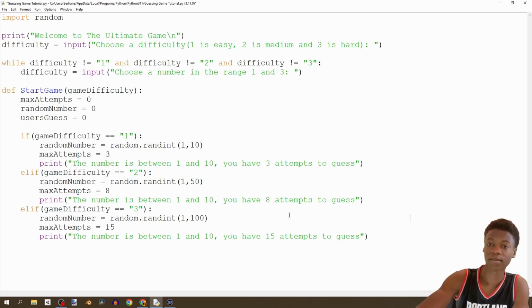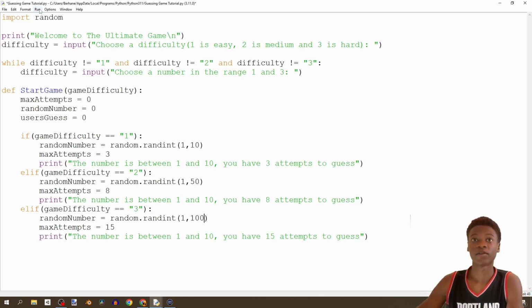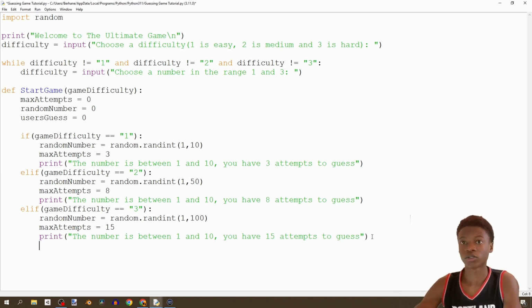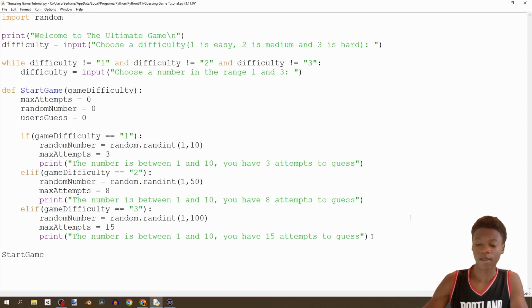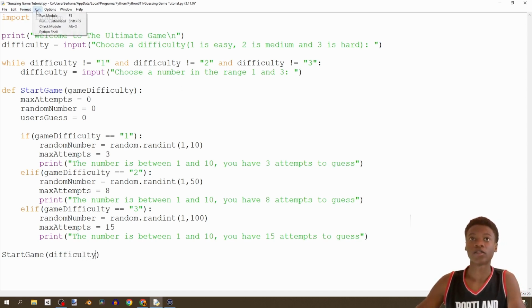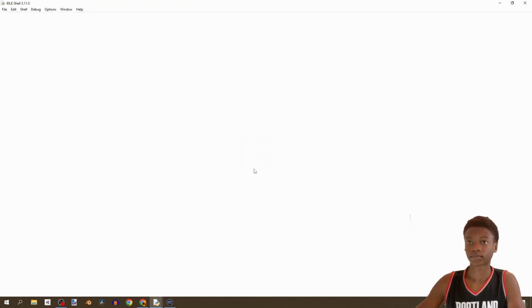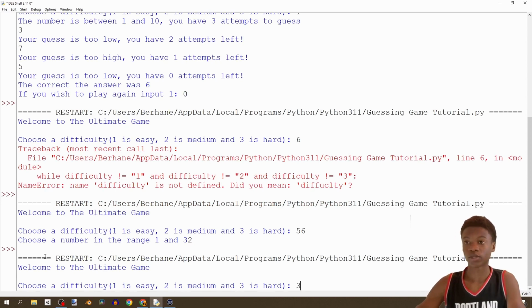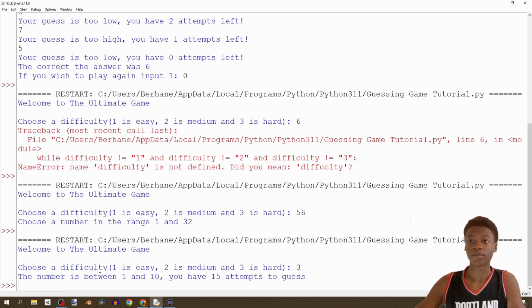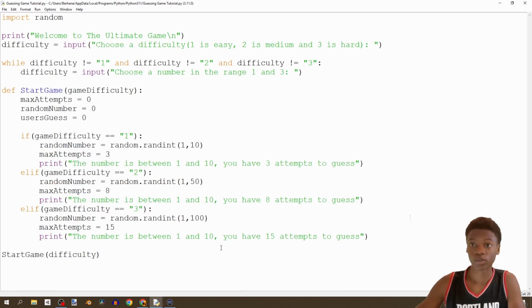So now it's time to get our user guessing, but before that, let's run this module just to make sure everything is fine. Start game, and then we'll run it with the difficulty input. So we'll input difficulty, and now let's run the module. So choose a difficulty 1 to 3. Let's choose 3. The number is between 1 to 10. We want it to be 1 to 100, and then this should be 1 to 50. Okay, cool.